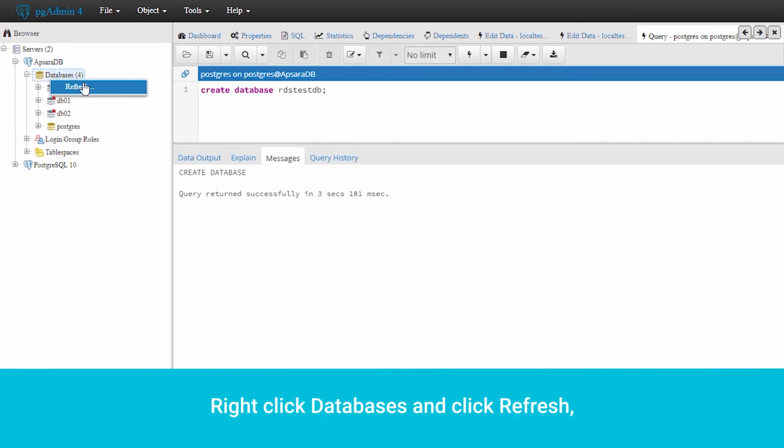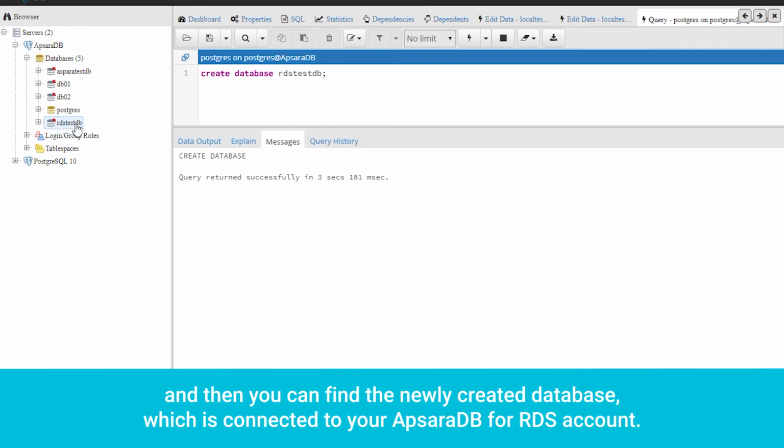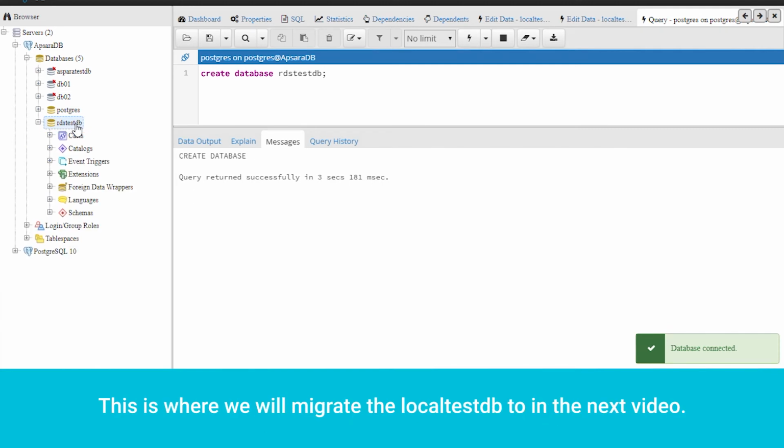Right-click Databases and click Refresh. And then you can find the newly created database, which is connected to your ApsaraDB for RDS account. This is where we will migrate the local test DB to in the next video.